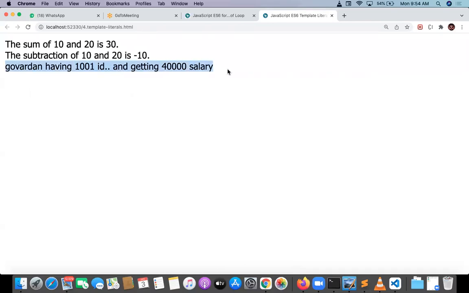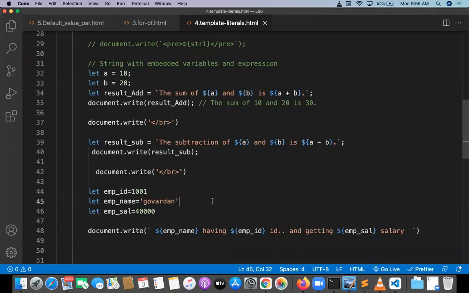A complicated string I got created with the template literals, which is nothing but taking placeholders by the expression. So what is this concept called expression? Suppose I'm going to be writing something. So dollar curly braces. This is actually called an expression.